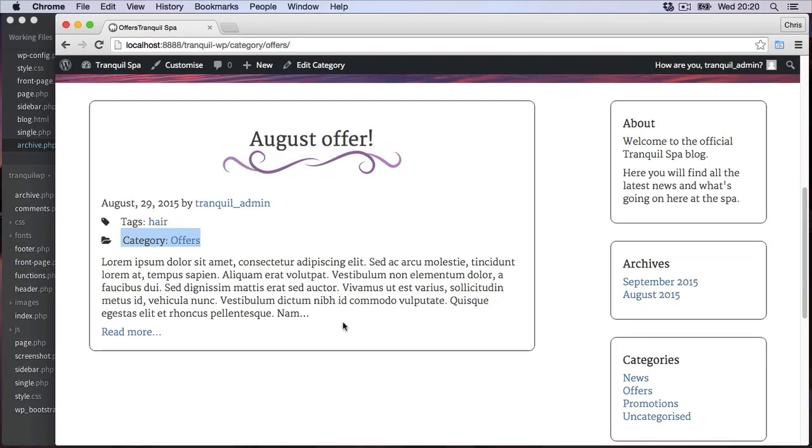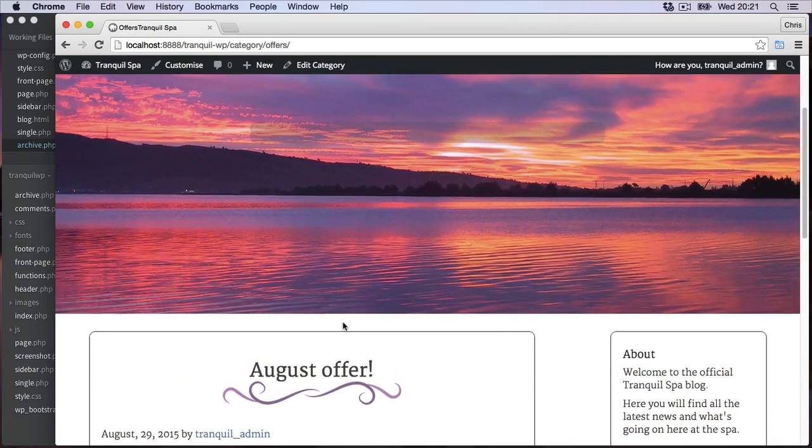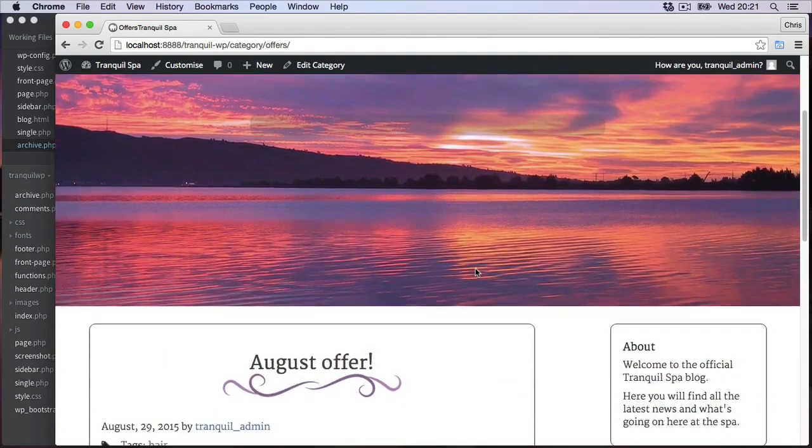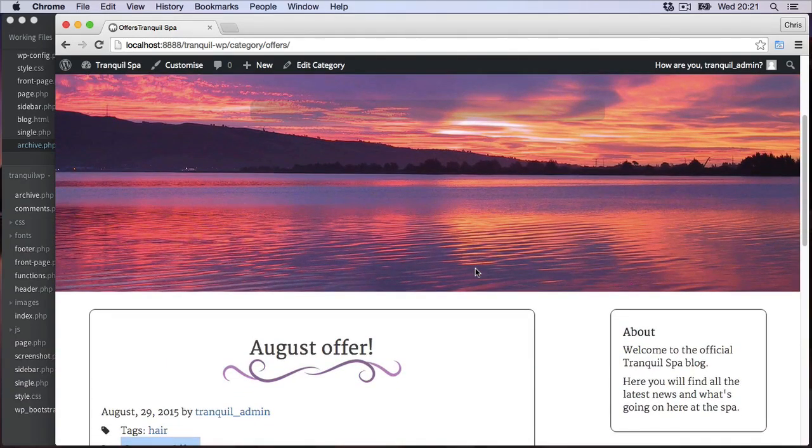So we don't need to do anything in the archives template for now, but we do want to go into the functions page and make sure that the text over the featured area is changed back to Tranquil Spa official blog. But we're going to do something a little bit different this time. We're going to add a little bit more PHP, which will display just underneath the text, and it will show us which category we've selected or which month we're displaying.